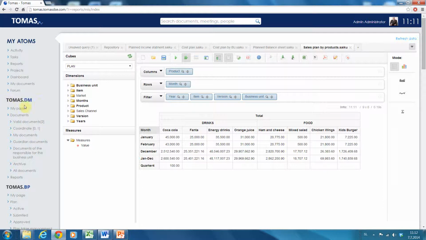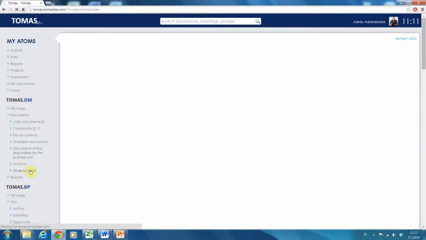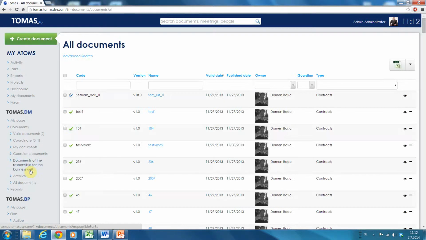Now, next big section is Tomas.Cpm, which is the Tomas documents. We go under the all documents, and with this module you can gather and organize all company documents, for example contracts, organization regulations, directions, legal documents, ISO documents, forms, instructions, meeting minutes, and they are all then available to you with just one click.